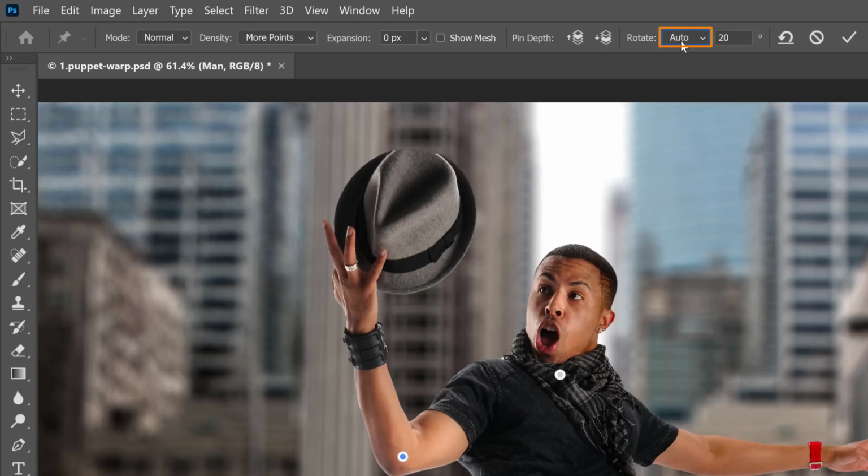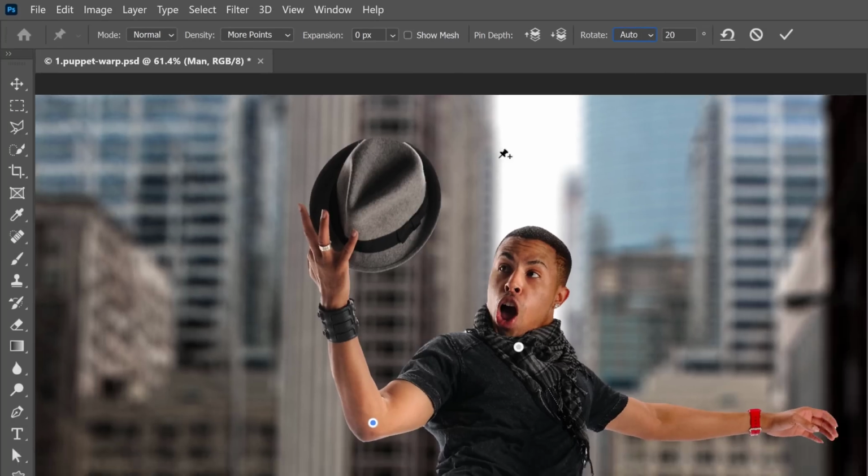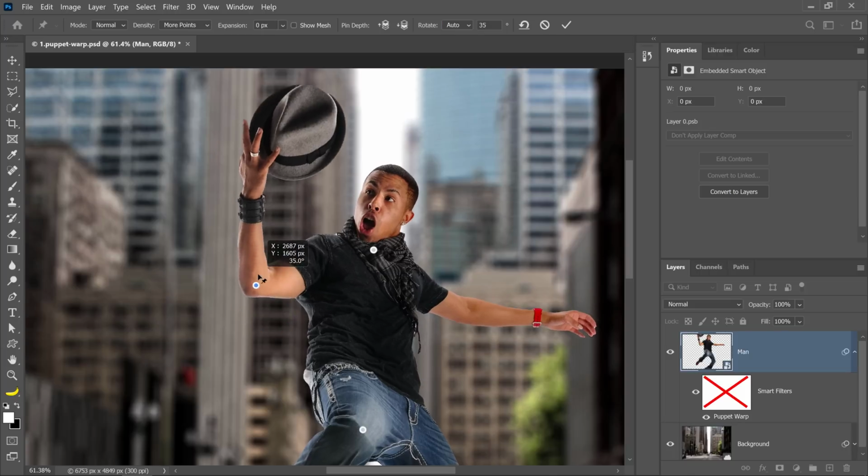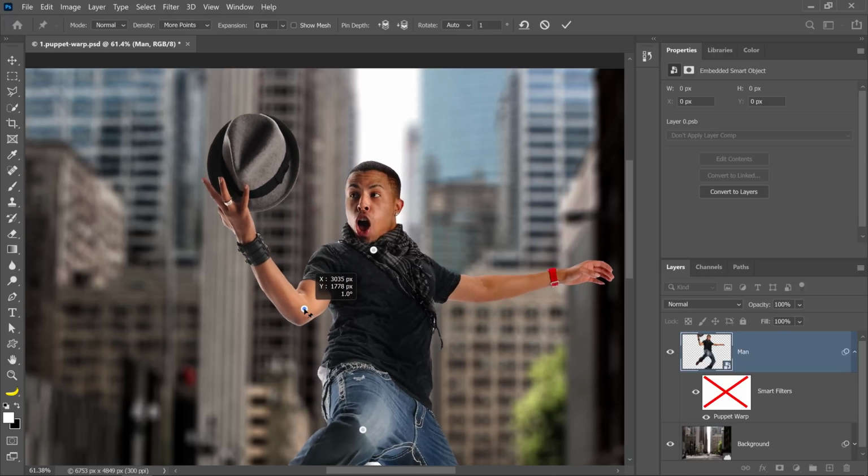If you really want to take the puppet warp to the next level, then you really have to understand how the rotate feature works. So let's talk about that next. In the options bar under rotate, you'll see a drop down. Mine is currently set to auto. And what auto means is that when you click and drag on a pin, it will automatically rotate it.